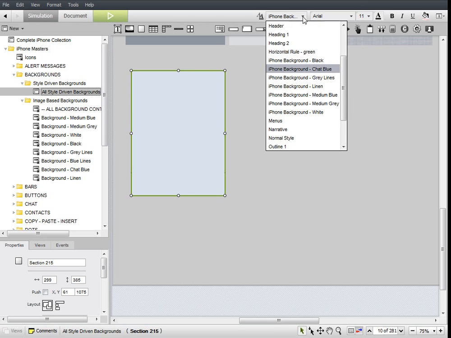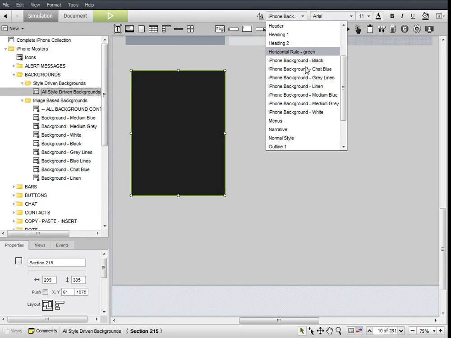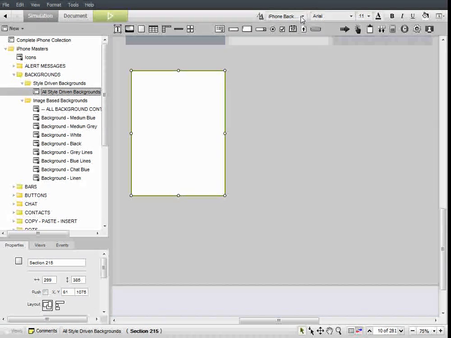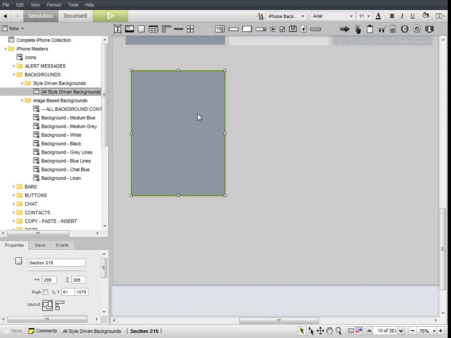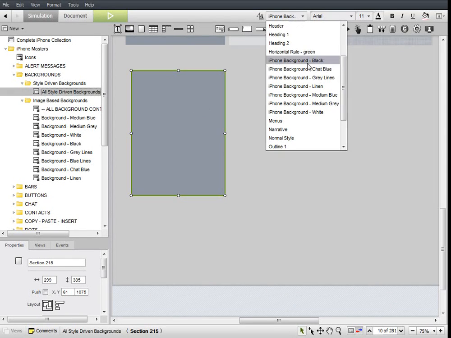And this is where you find the styles. You'll see some that we already created, and you can just select those. And changing the background image is just that simple with styles. Let's change it to our chat blue.